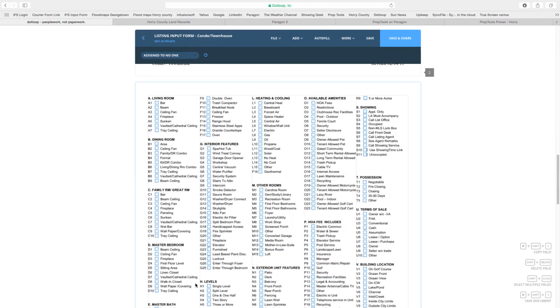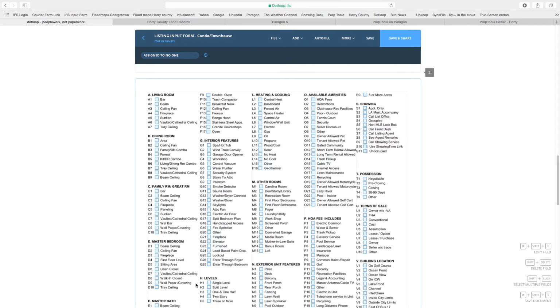Now, this is the part where not everything is required, but you're going to want to put as much in here as possible to inform buyers about the details of the property. So you're going to want to do a little research before you do this. I'm going to fill this out as I go along. Just pick out the best that you can.